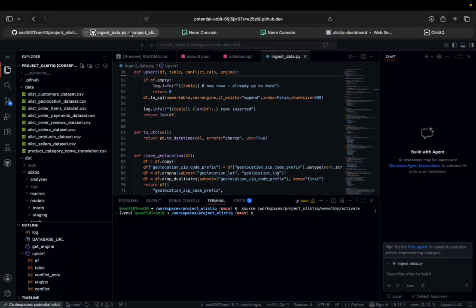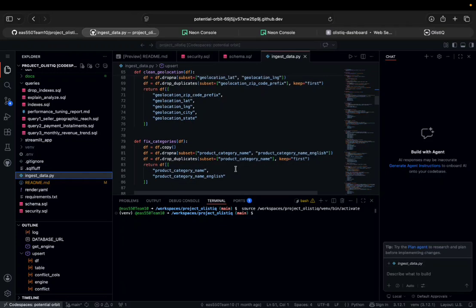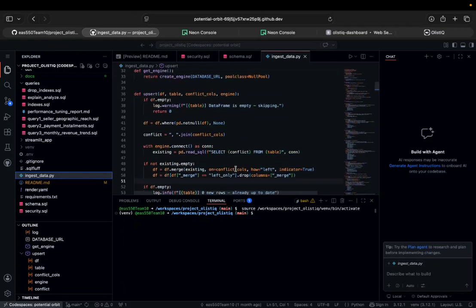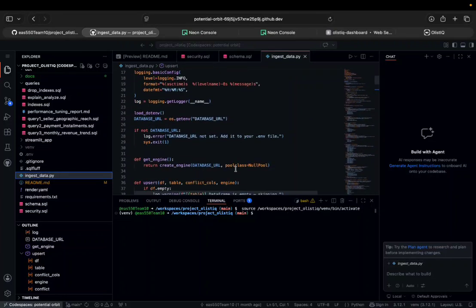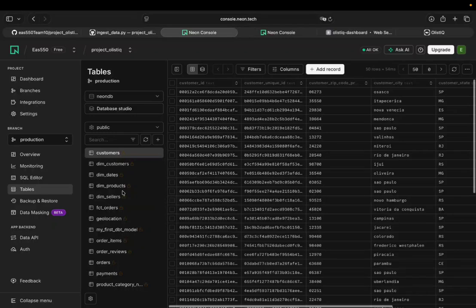So going with the ingest data Python file, where we build the ETL pipeline using pandas and SQLAlchemy to clean the CSV dataset and transform and load the raw CSV data into PostgreSQL in the correct relation order. We have already loaded this in the previous phases.